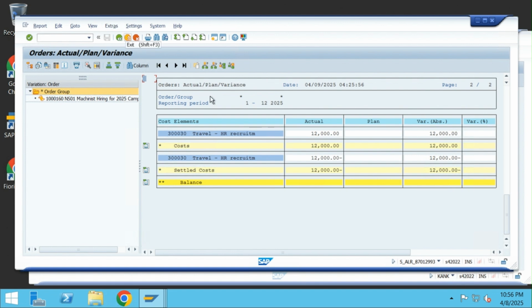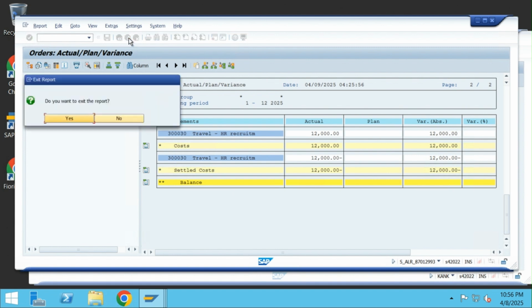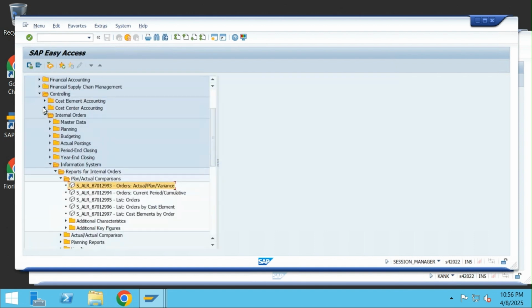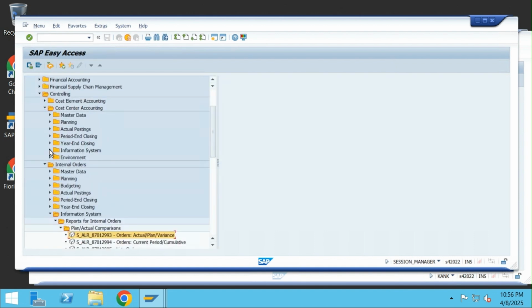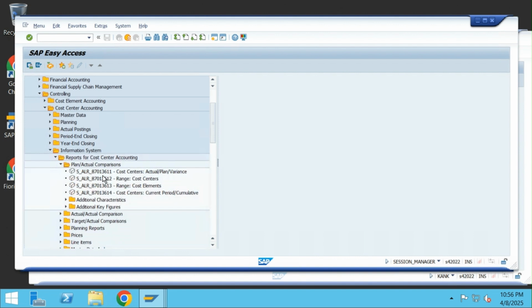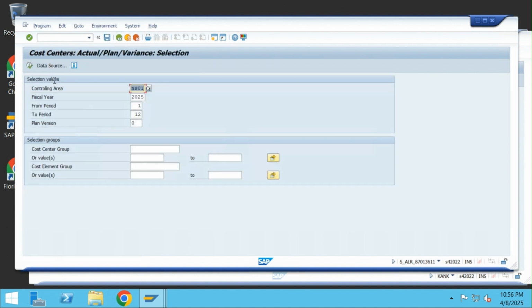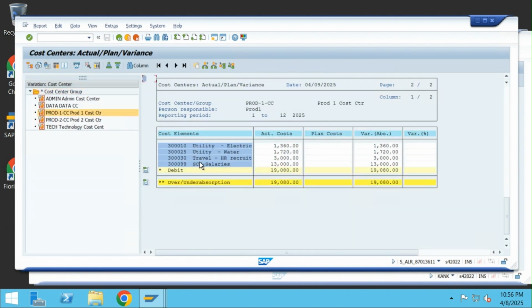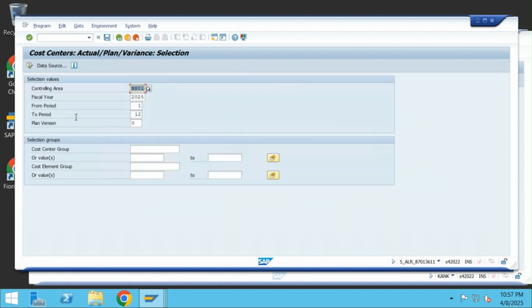So we can look at cost center report to see the same, that they received it within the same primary cost element. So let's exit this, and we'll go to the cost center plan actual report. So cost center accounting, information system, report for cost center plan actual, and so we're looking for prod 1cc. So if you look at prod 1cc, it has debit of 3,000. So this is the allocation from the distribution due to the internal order. So that's posted here.